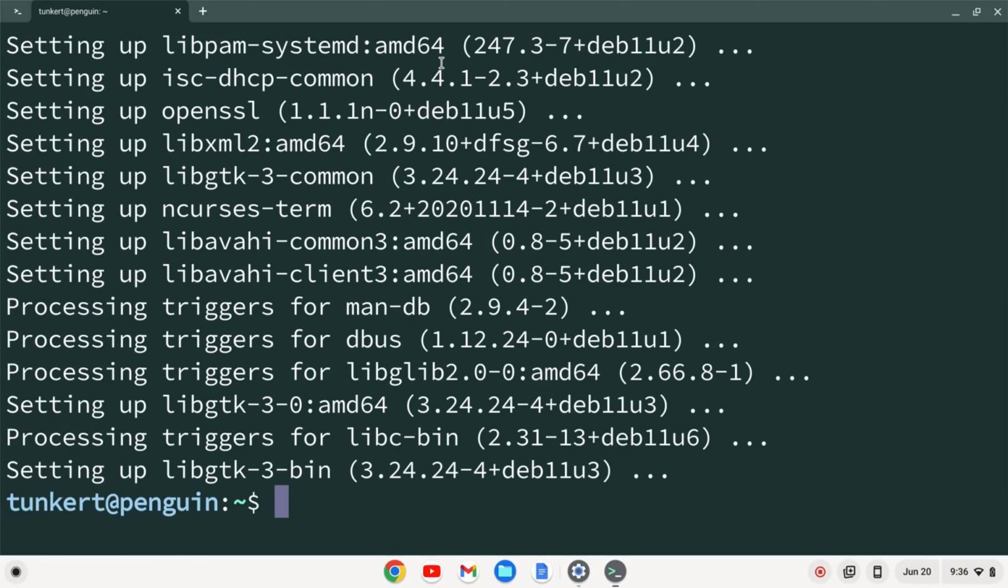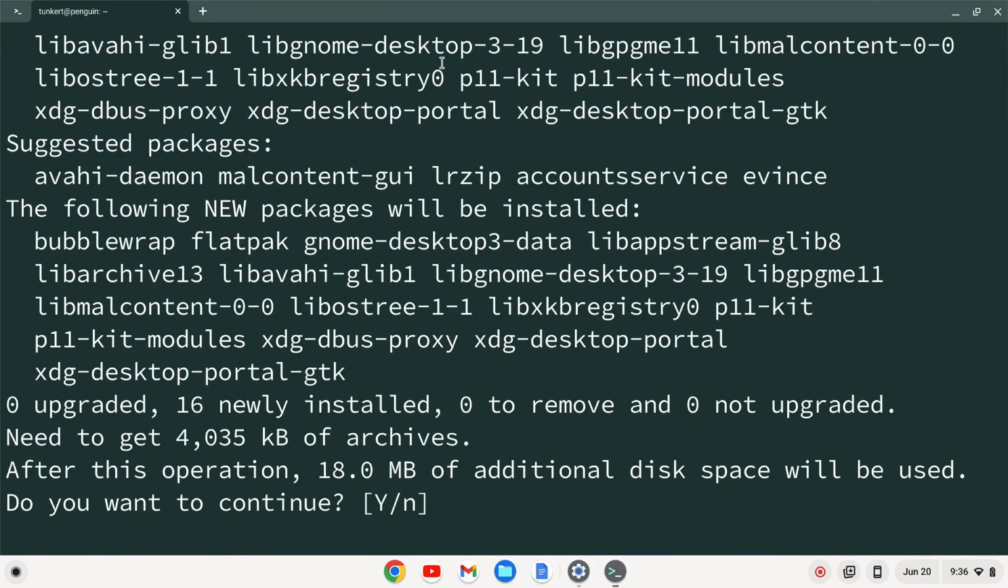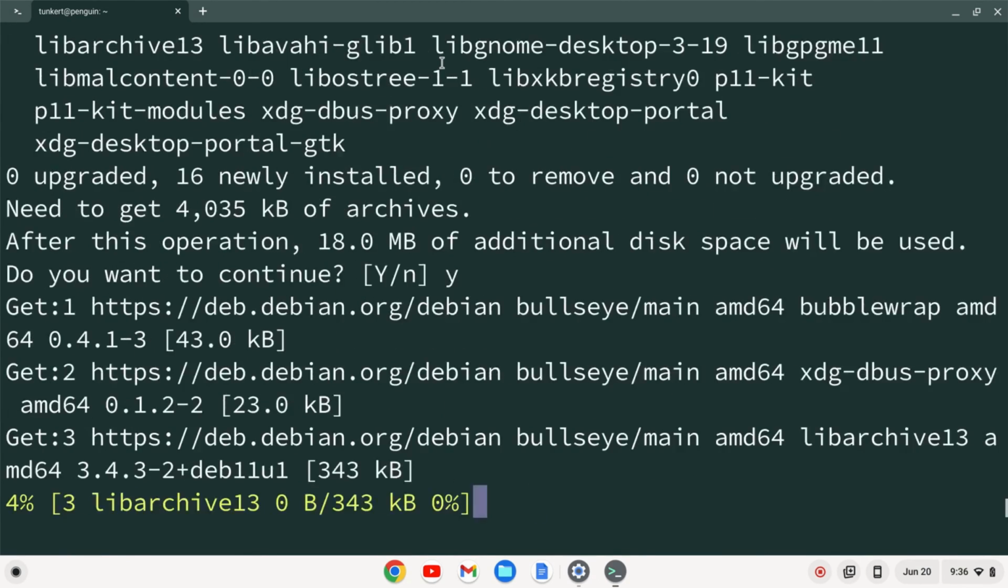Okay, once the Linux development environment is up to date, we can set up the Chromebook for flatpaks. And to do that, we're going to type sudo apt install flatpak and hit enter. It's going to ask us to take a little bit additional space. I'm going to confirm with y and enter.